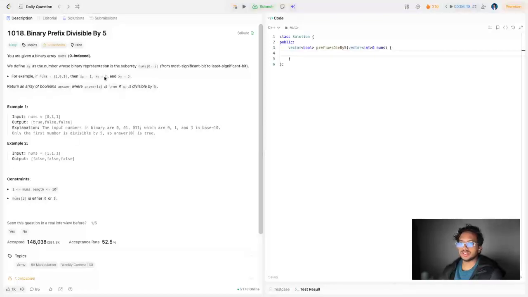Hello everyone. In today's problem, we have to find binary prefix divisible by 5. You'll be given a binary array nums, which will be zero indexed, and all you have to find is whether the number is divisible by 5. And how can you count this one? You'll count from nums 0th index to the ith index.